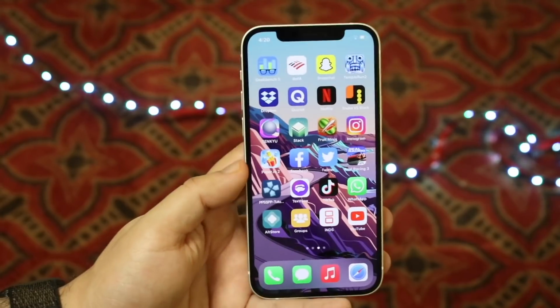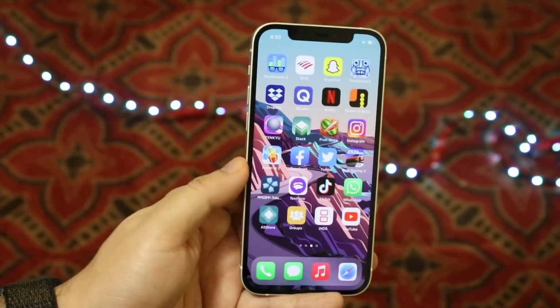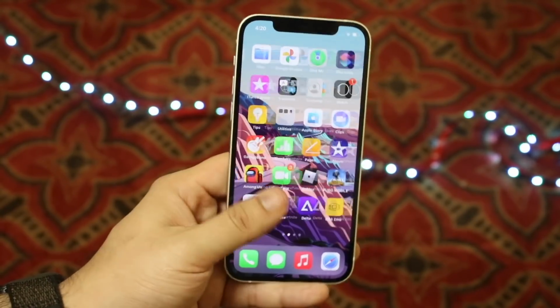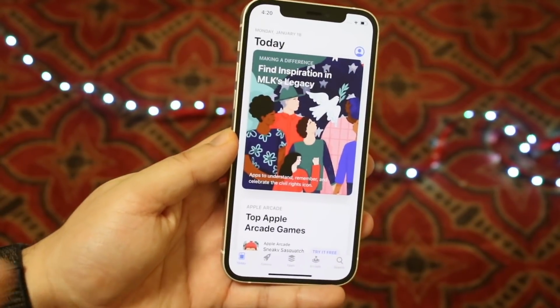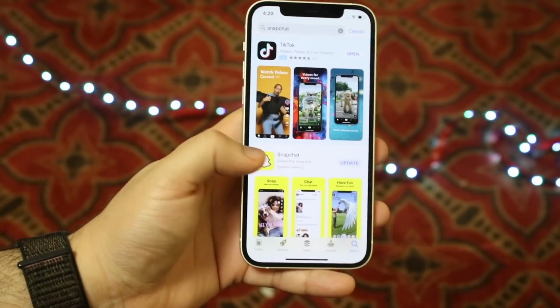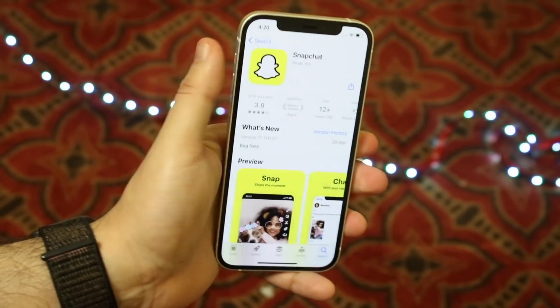The first thing, you want to go ahead and hop out of Snapchat completely and make your way over to your app store. So you want to go straight into your app store just like this. And once you're here, you want to search up Snapchat. So just like this, you want to click here and update your Snapchat account.